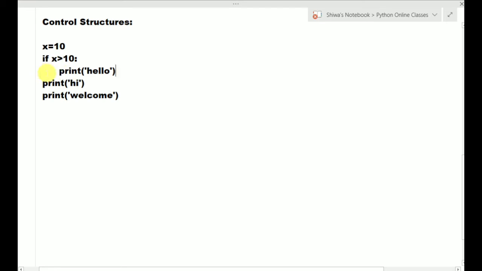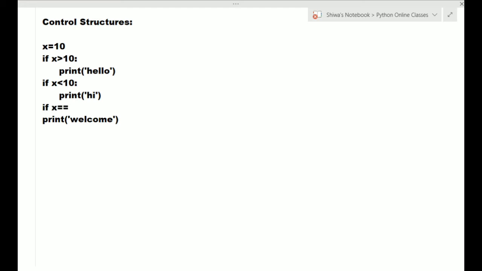Indentation is required. Indentation means this spacing. This spacing is called indentation. Okay, then I am writing one more condition here, that is if x less than 10, then that should print hi. Here I am writing one more condition, if x equals 10, then that should print welcome. So now what is the output of this program?